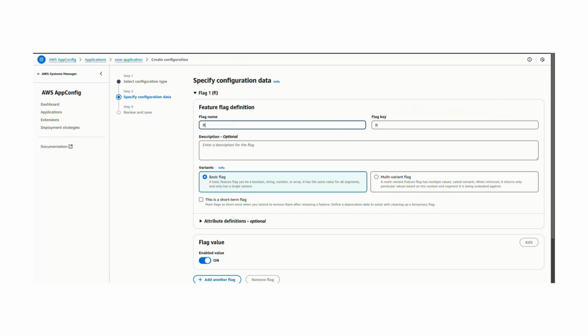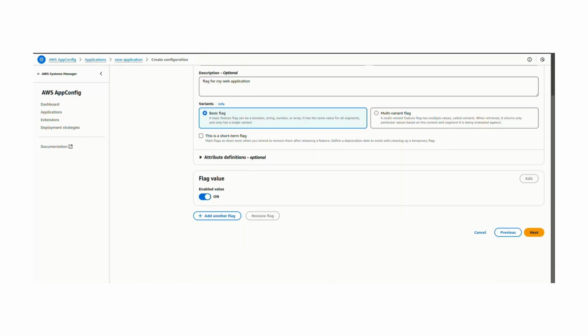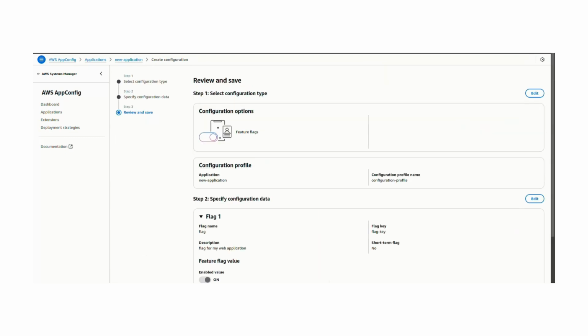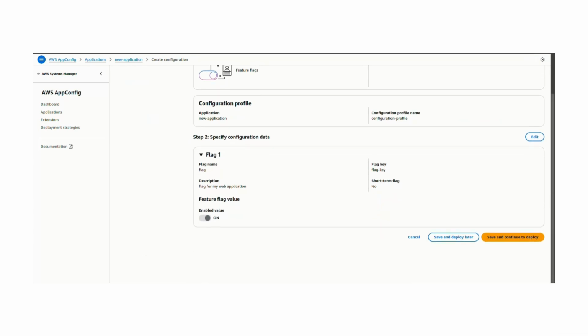Click the Next button, and in the next screen, create a feature flag by specifying a name and a unique key. You can modify the flag's state to either enabled or disabled, depending on whether you want the feature to be active or not. While creating flags, there will be two options: basic and multivariant. For now, I will go with a basic flag, where I will get only Boolean values as true or false for my flag. You can refer to the official AWS documentation for more information. I will provide the link below in the description of this video.